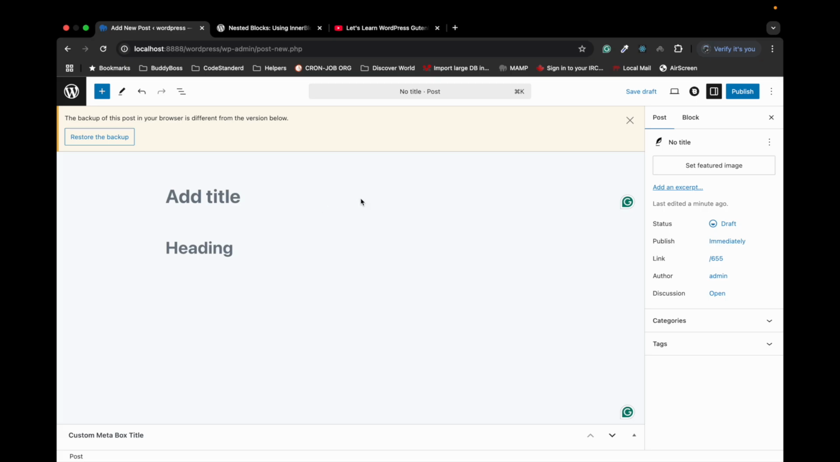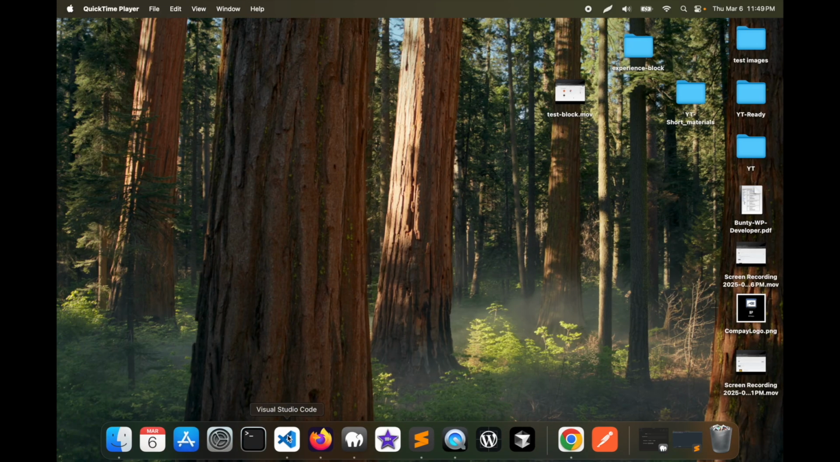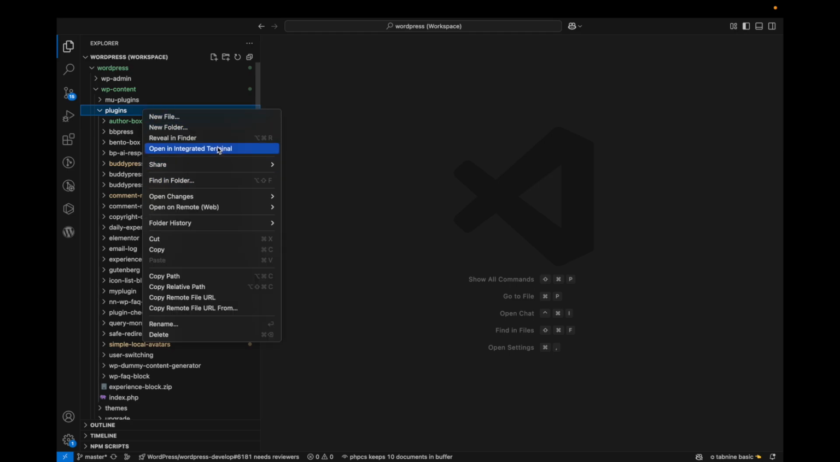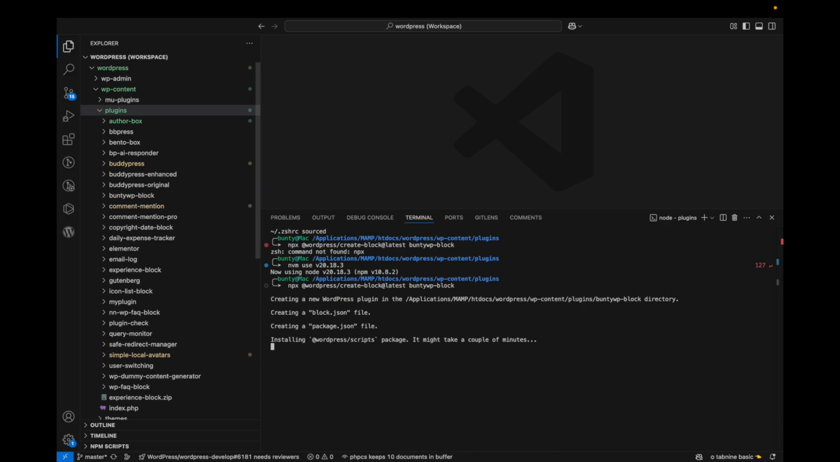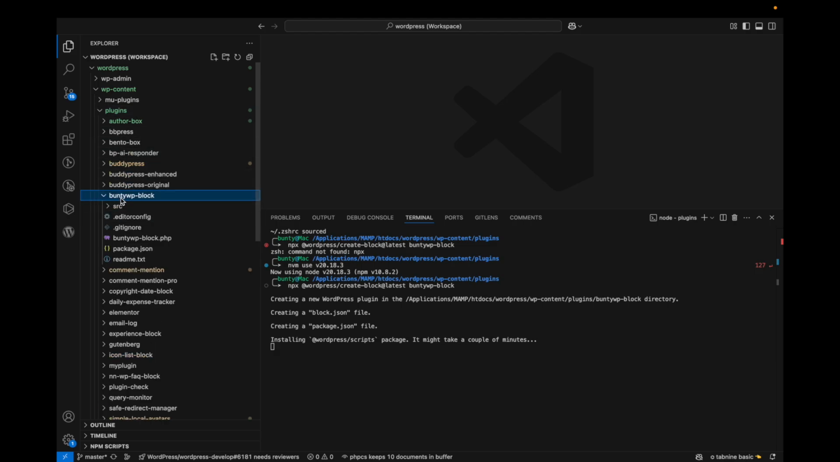I'm going to open my editor and quickly create a block. If you know how to create a block, that's the command npx create-block, and let's say I'm going to name it BuntyWP block. It will take some time to create the block, so let's wait. It has added this BuntyWP block over here and will generate some files.